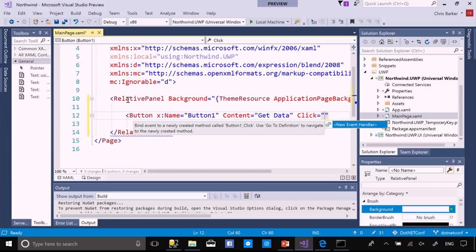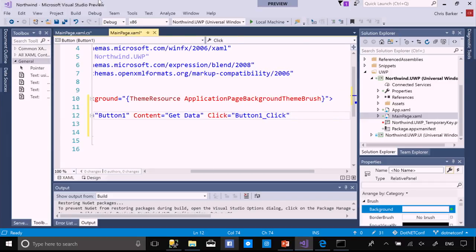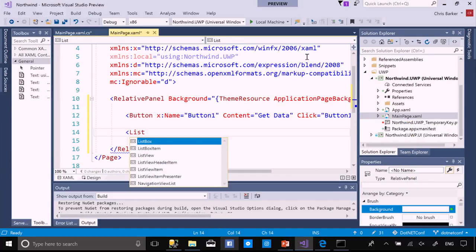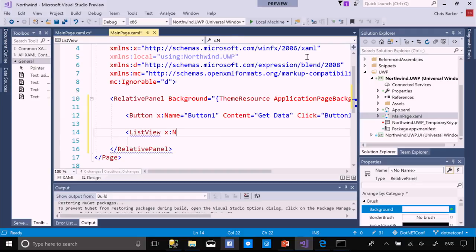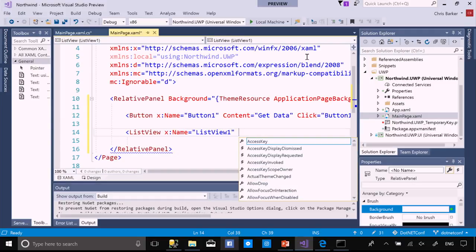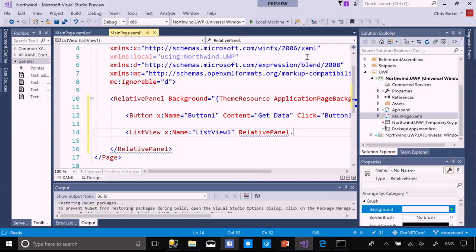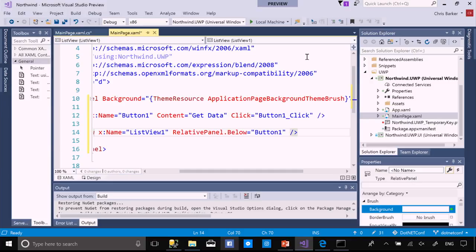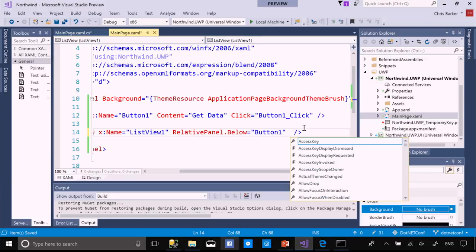Again, if you're more comfortable with a view model type pattern, you can do all your binding in here, obviously. I'm just going to do everything in code behind for now. And then in here, I'm going to go create a list view to go display our data. We'll just call this list view 1. And we'll just put this right below the button there for layout reasons. And then we're going to go set the item source for the data that will drive this list view in the code behind.